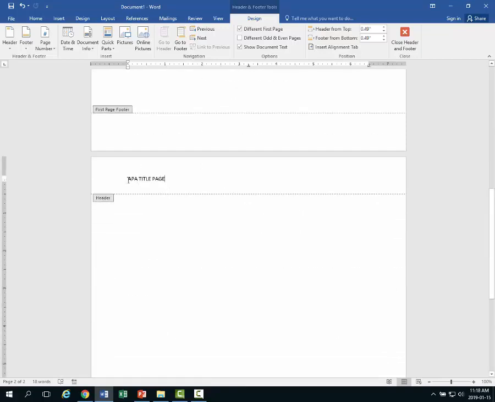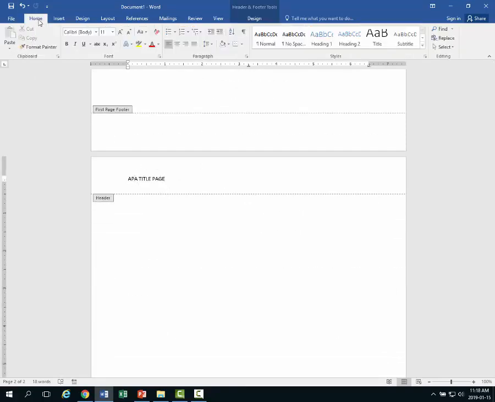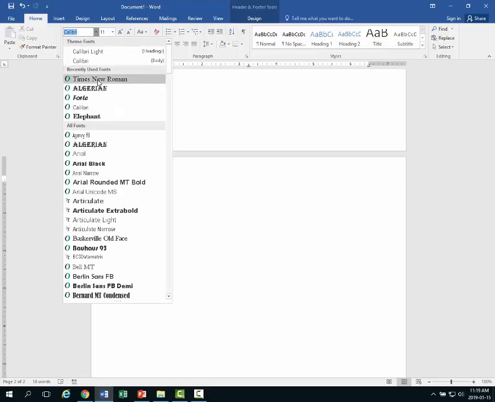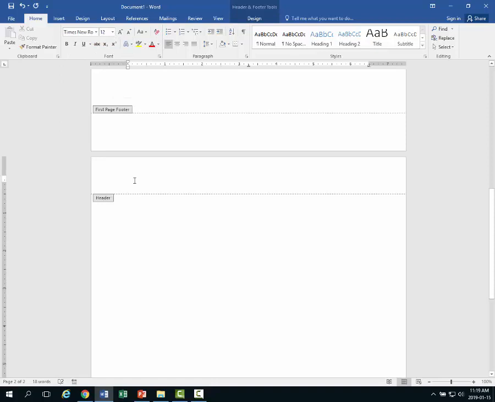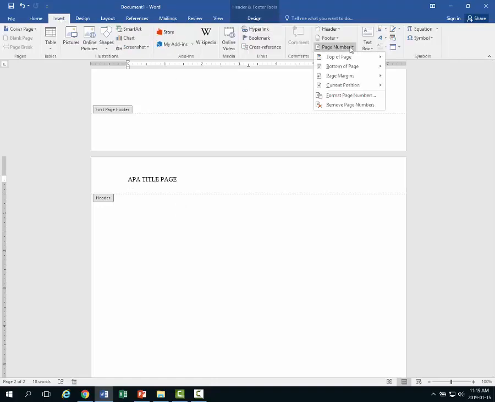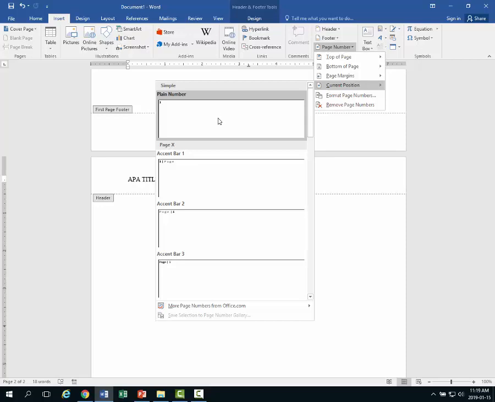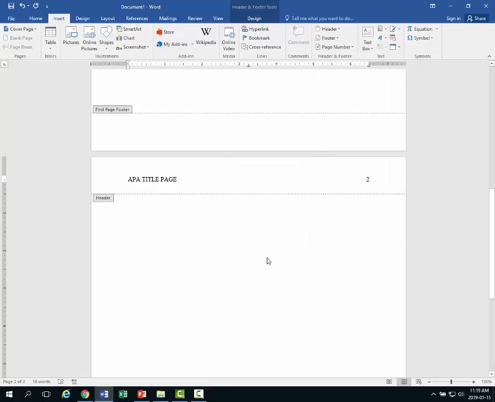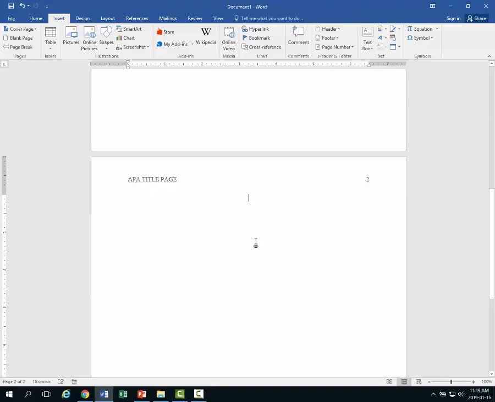Okay, and you again just want to make sure that when you do type it in that it is in Times New Roman 12-point font. So we'll just fix that right now. Again, Times New Roman, 12 points. And tab over twice. And then you're going to go back to that Insert tab and insert a page number, current position again, and plain number. And you can see it's number 2, so this is the second page. You can see that that has worked out.